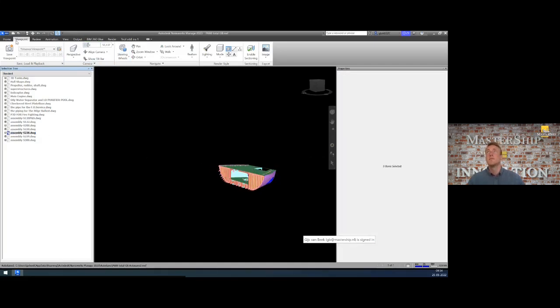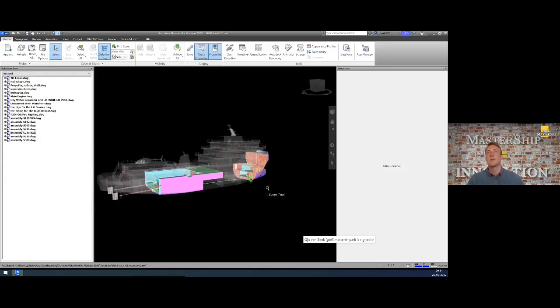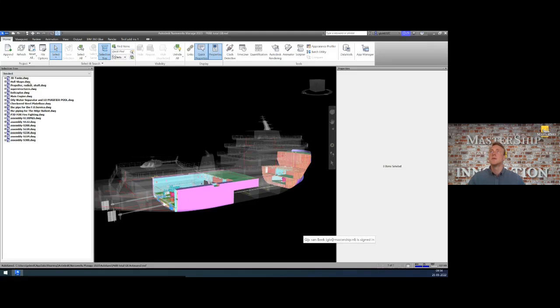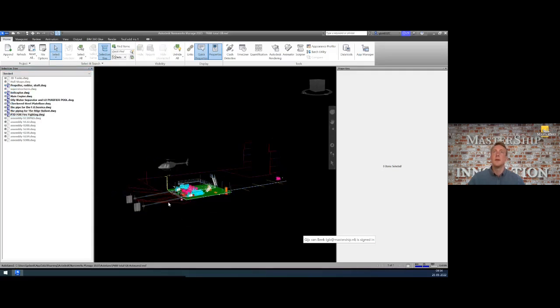It can be quite helpful, but we can also look only at the equipment, for example. So we look at the propeller and the helicopter, the main engine, and whatnot. And then we hide the rest. And then we have a look only at the equipment in the ship. So that's a helpful tool. This might be used in the early design stages for the space claim, but also for the later collision checks.